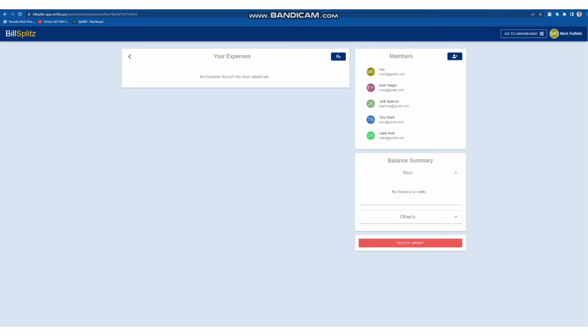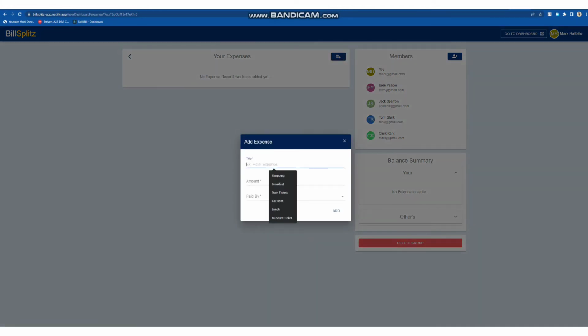As you can see, we have the expense list over here. Since we don't have any expense right now, it shows no expense record, and we have a list of members that we can add, like we can add more members to it as well, even after the group has been created. Here we have our balance summary. So yeah, let's add an expense and see what data we'll get.